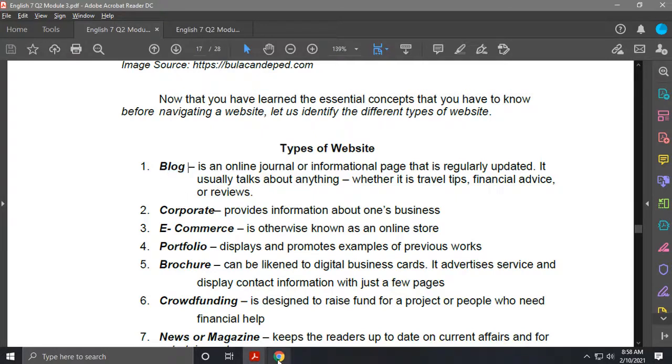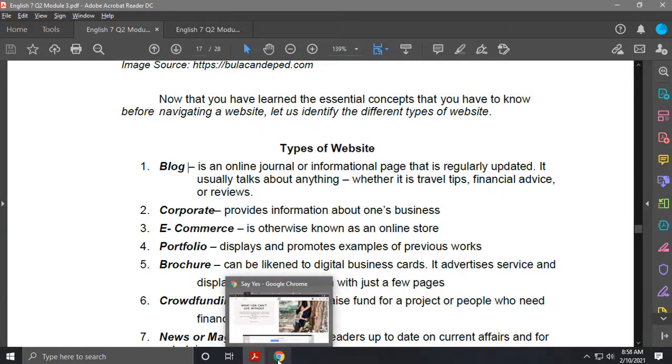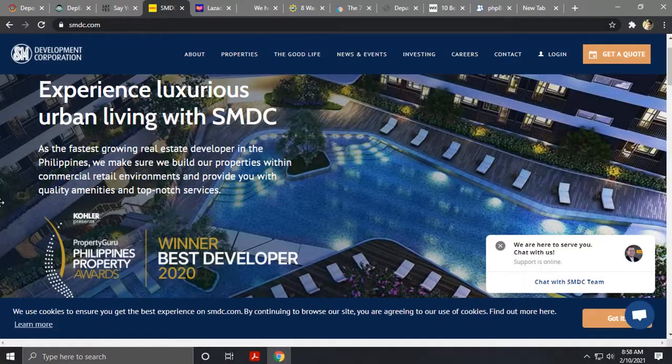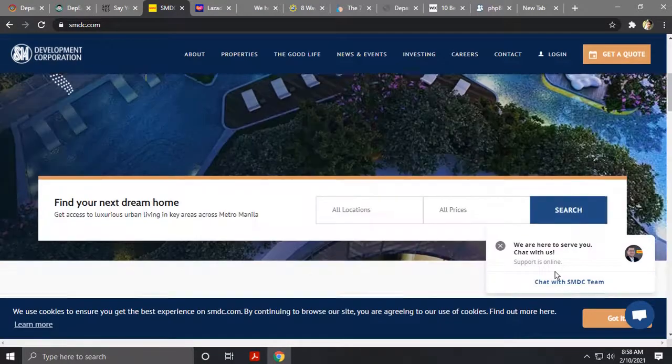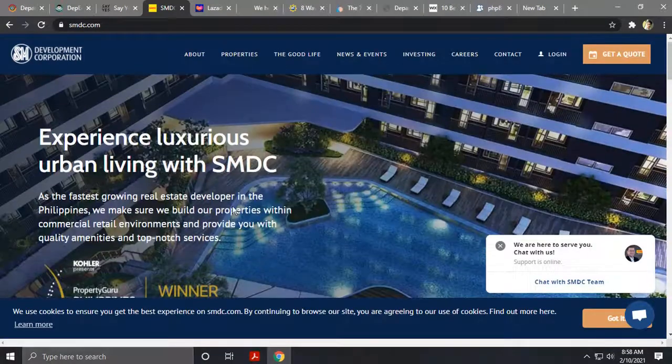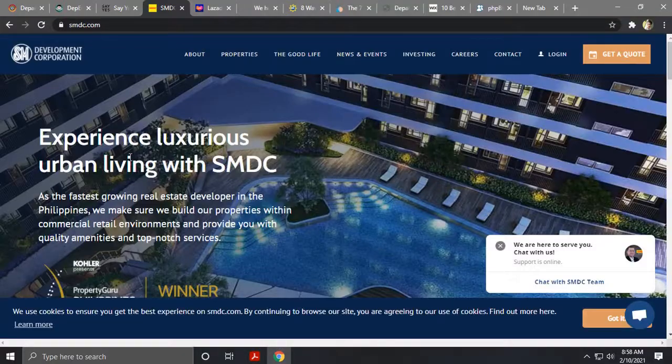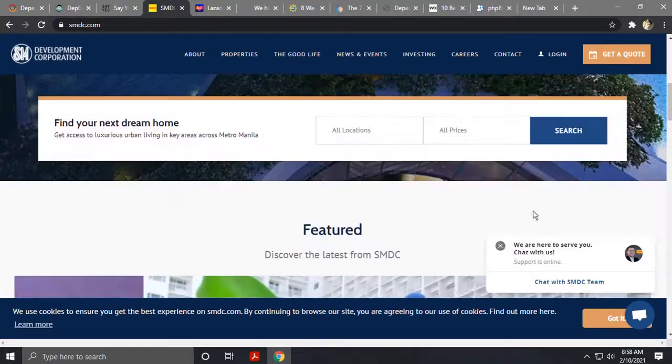Number two, corporate. So when we say corporate, it is a website about information in one's business. For example, this one, the SM Development Corporation or SMDC. So this is an example of a corporate website because it is all about business, the condo of SM.